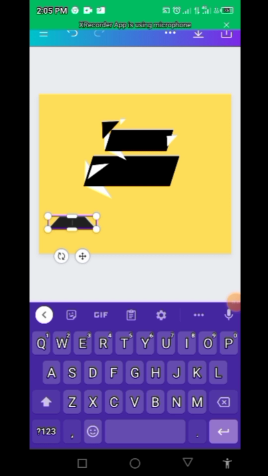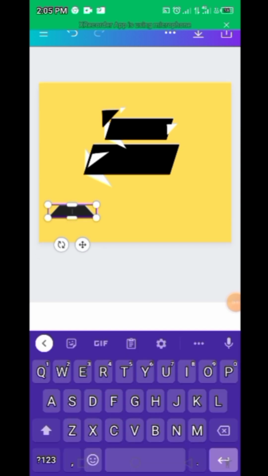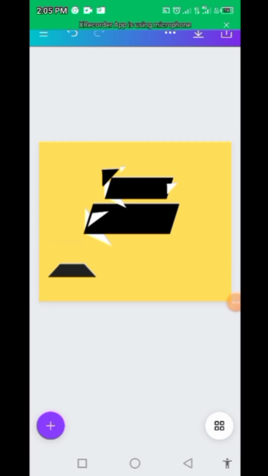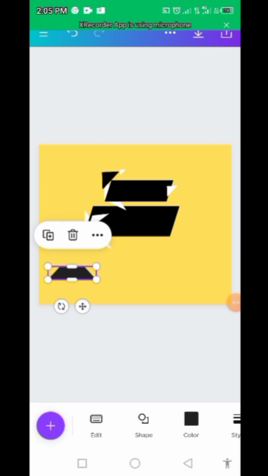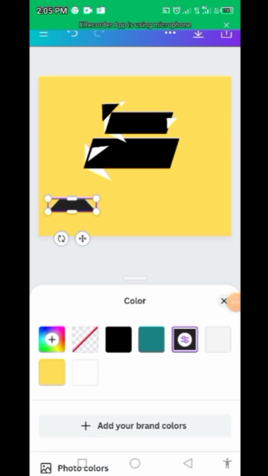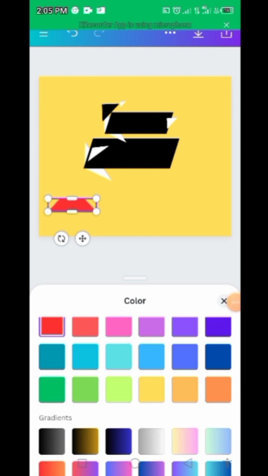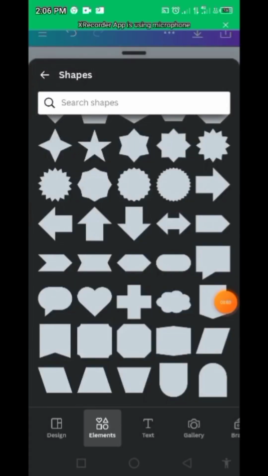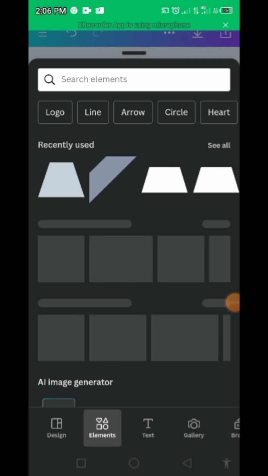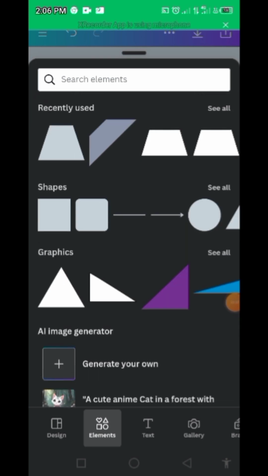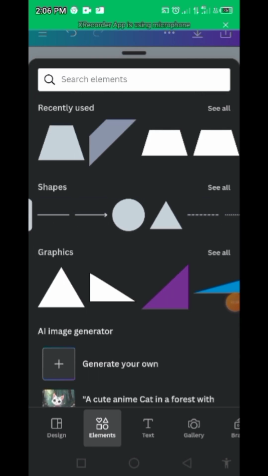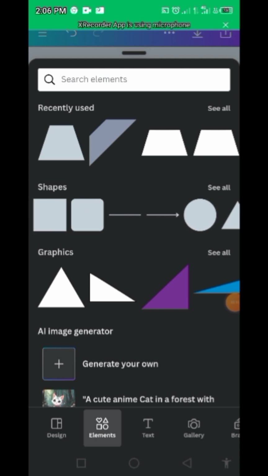Now let's change it to red. Let's change the color to red so that we will not forget. Okay, now all right, let's continue from where we stopped. Let's look for another shape, something that looks like a rectangle.